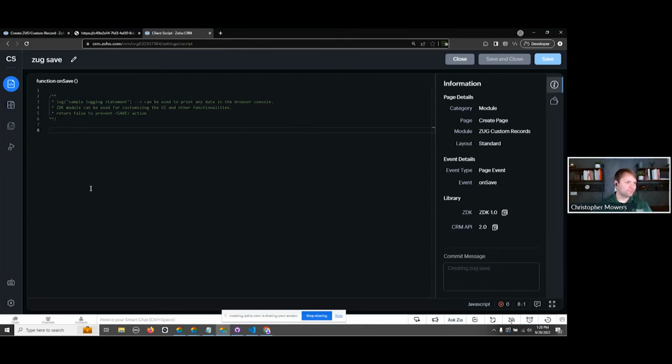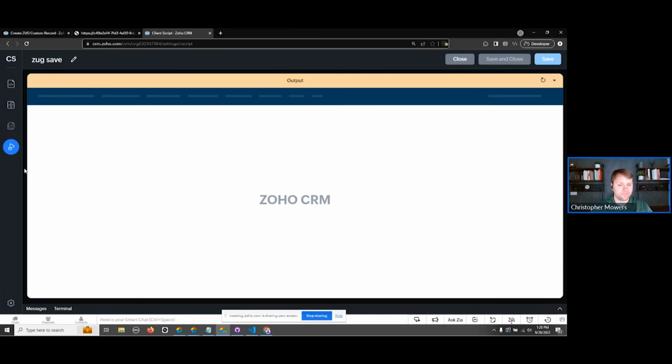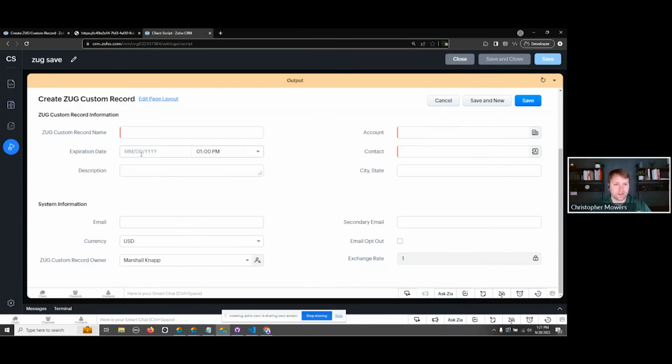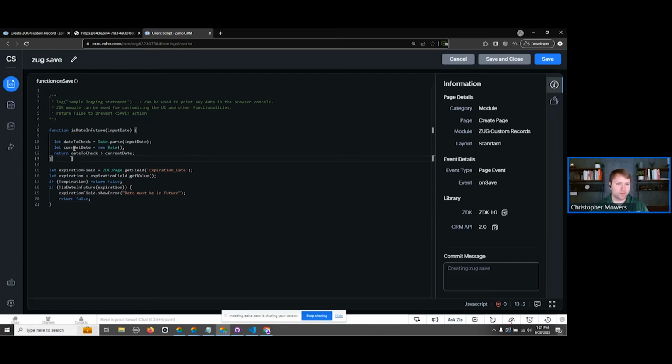All right. So I've got in the UI an expiration date field, which is a date, and I want this to only save if the date is in the future. And so I'm just going to bring this in. I use a little function here. I just defined a little function. Again, this could be in a static resource, could be reusable.